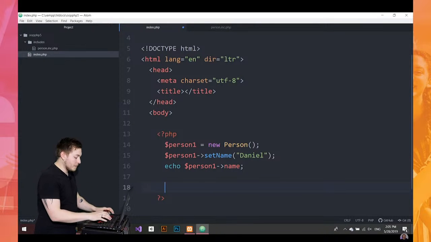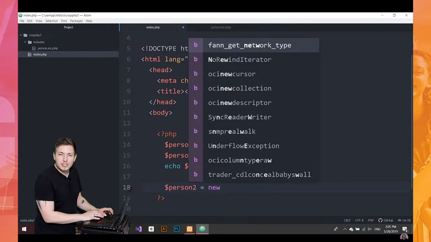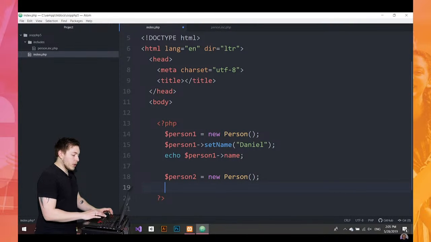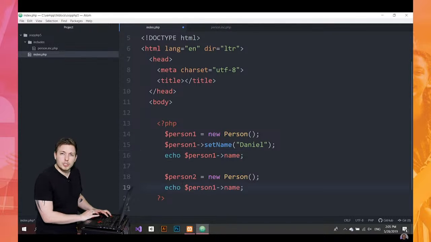So if we were to say, I want to create person2 in this case, I'm just going to instantiate the class one more time. So we have a class called Person, and below here I'm going to set a new name for this class. Actually, let's echo out the property called name, because what do you think this is going to end up being? Of course, we need to change that to 2.